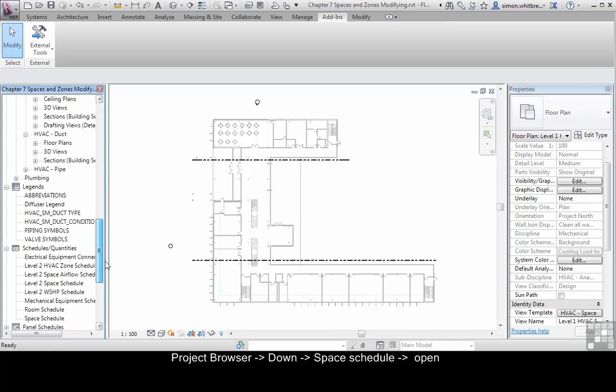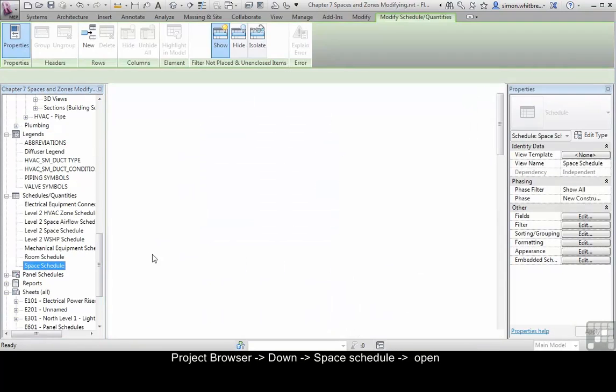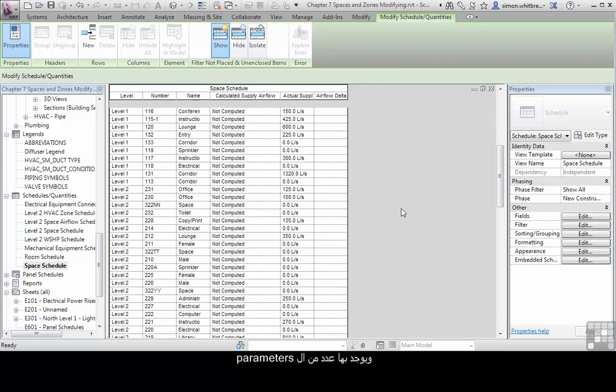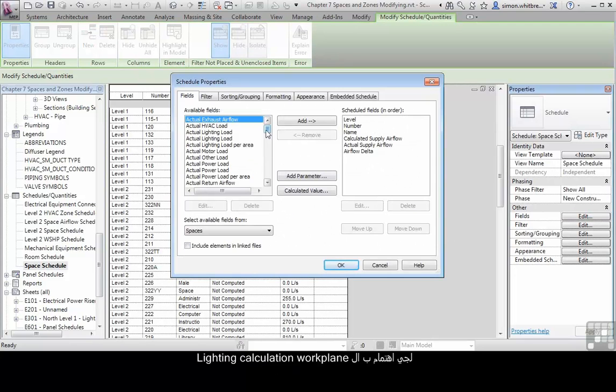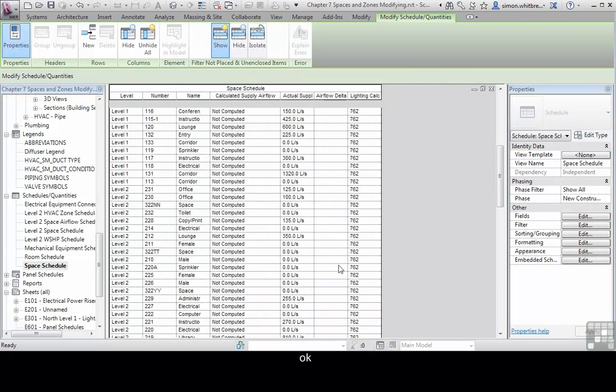If I scroll down in the project browser until I find my space schedule, let's open that. Here we have a space schedule and it has a few parameters. Let's look at the fields that are available. And in particular, I'm interested in the lighting calculation work plane. Let's add that to my list and click on OK.